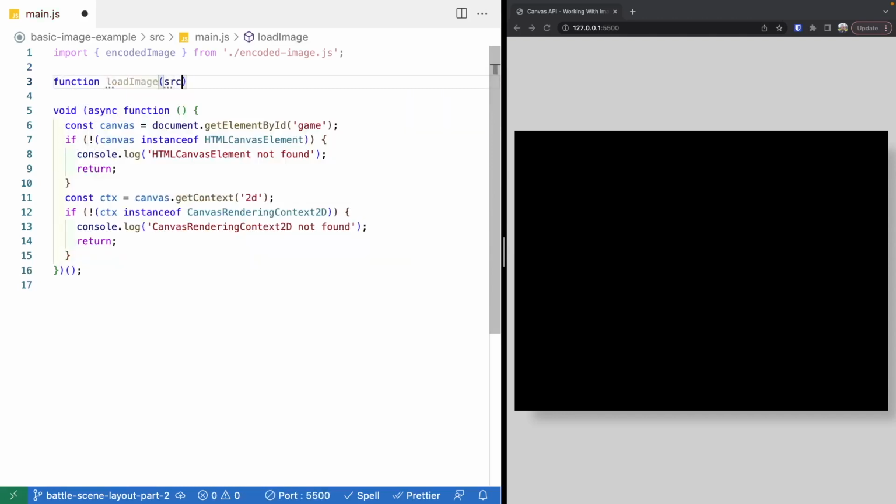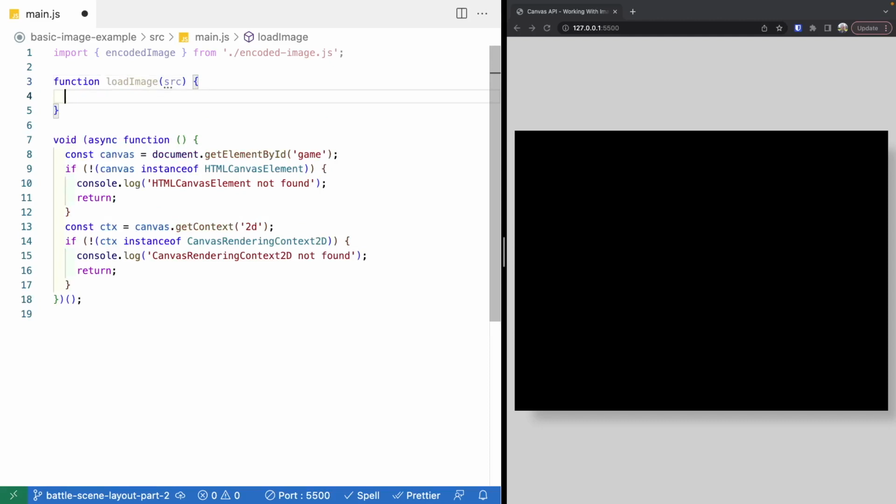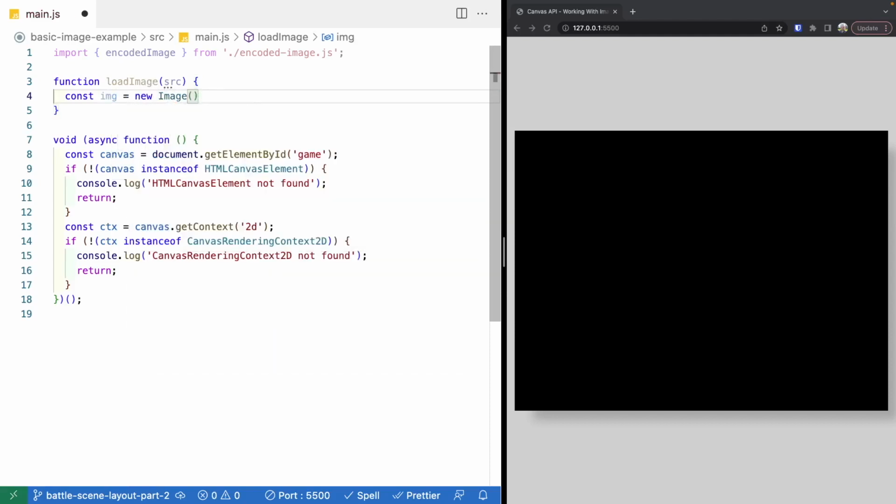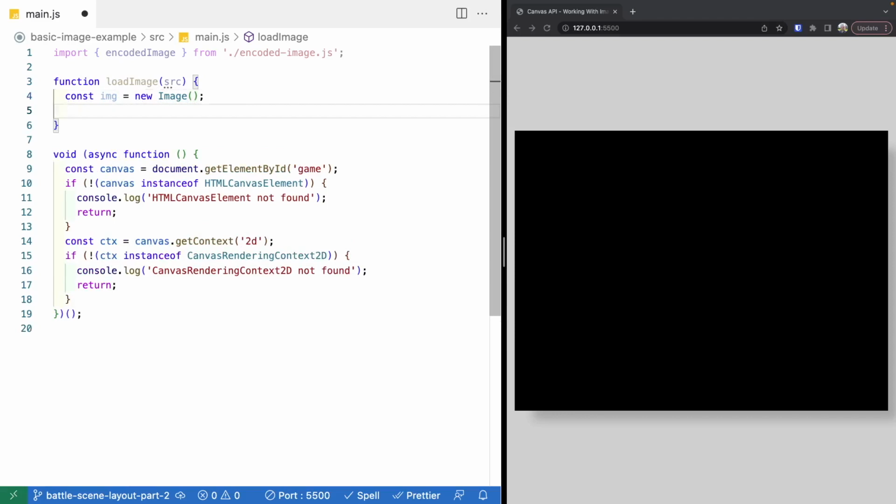And inside here, we'll expect one argument called source. And so source is going to be the URL to the image that we want to load and place into our HTML image element. So then inside our function, what we're going to do is we'll just do const image will equal a new image. And this will give us a new HTML image element.